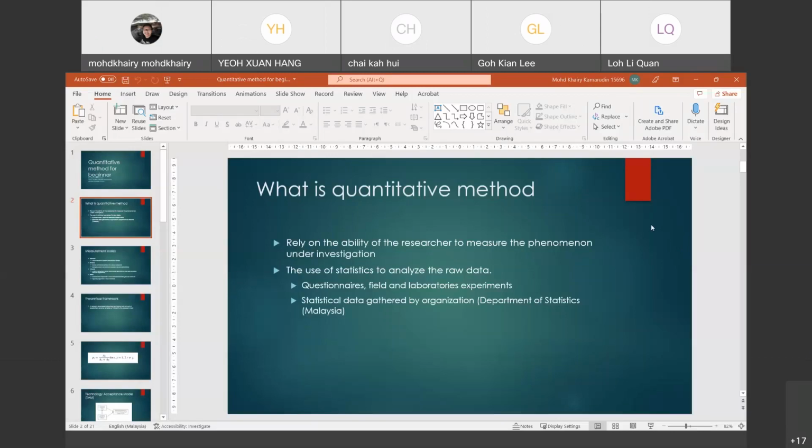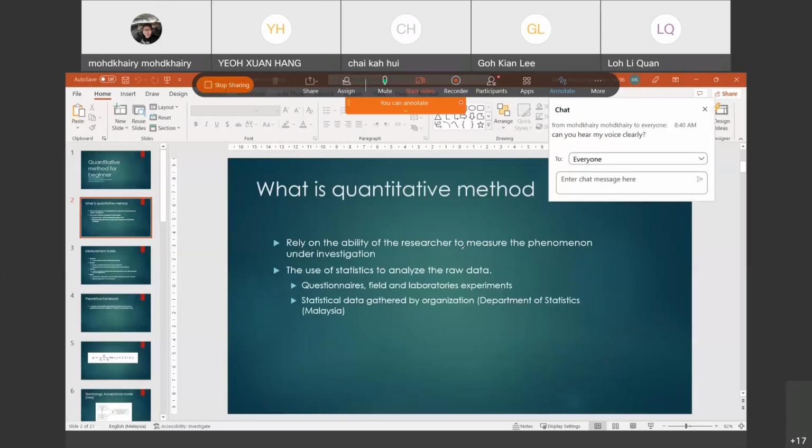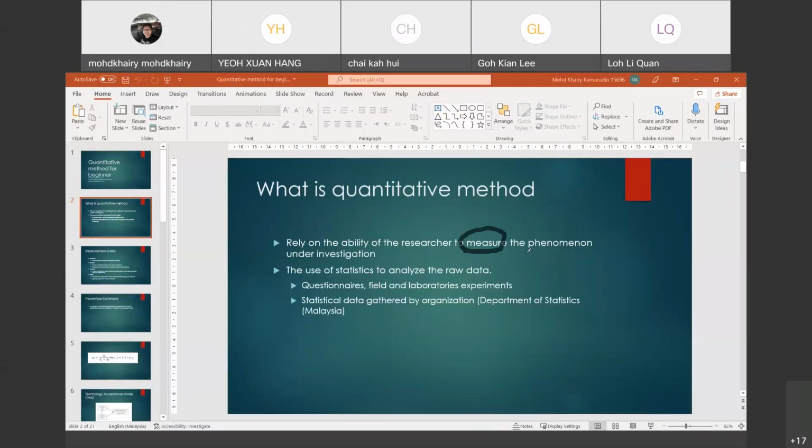What is quantitative method? What do you understand about quantitative method? Basically, quantitative method relies on the ability of the researcher, the ability of us, to measure. The keyword is to measure the phenomenon under investigation. Last week we discussed halal logistics. If we want to study halal logistics, maybe we want to use a measurement. We measure something related to halal logistics.